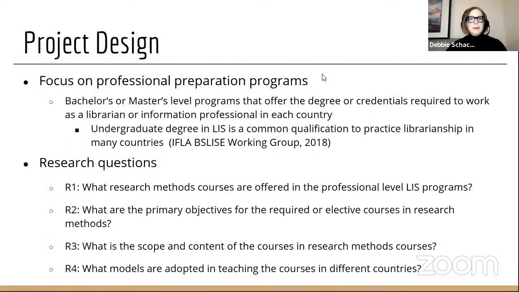The survey is gathering information from the LIS professional preparation programs, including both bachelor and master's level programs that offer the credentials required to work as a librarian or information professional within their nation. Of note, what is different from the US pilot study is that undergraduate degrees are the common qualification for librarianship in many countries. The research questions underpinning the research are the following.